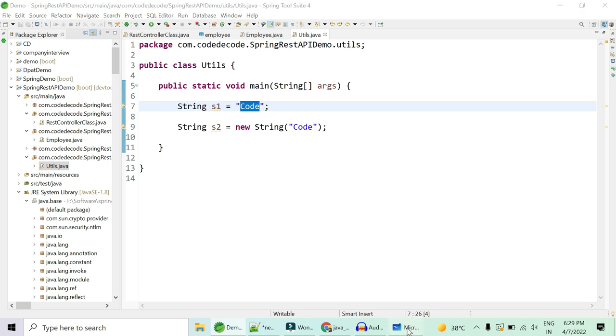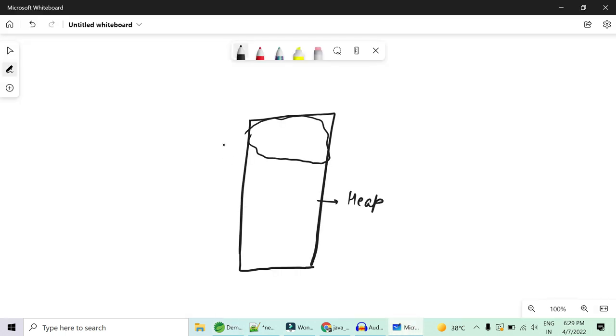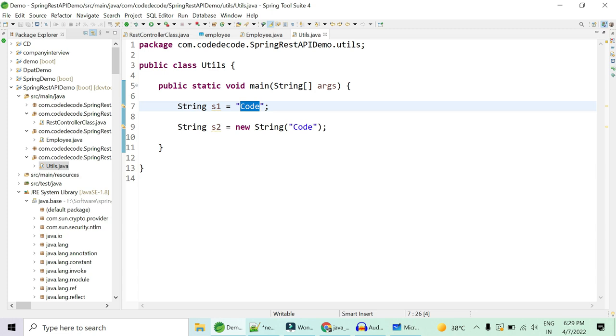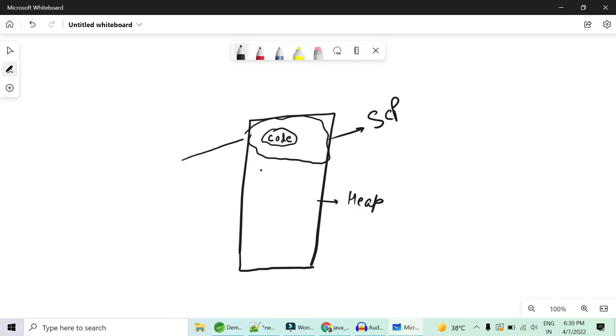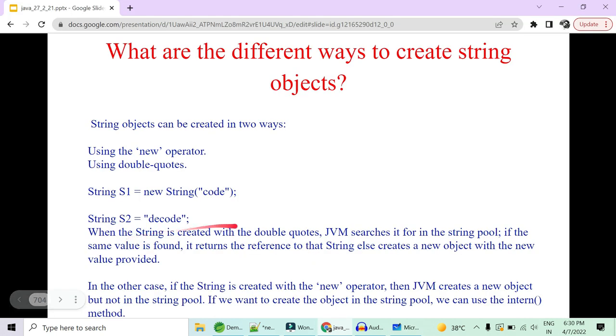Confused? Let's see how it actually works. This is my heap. This is my string constant pool. When you create a string s1 with a literal "code", an object is created here, which is pointed to by s1. When a string is created with double quotes, the JVM searches for it in the string constant pool, which is nothing but an area allocated in heap. If the same value is found, it is returned as the reference to the string. Else, a new object is created in the string constant pool and that is returned to you.